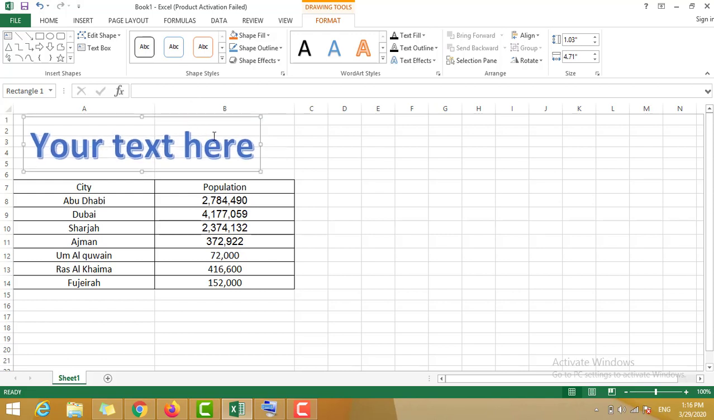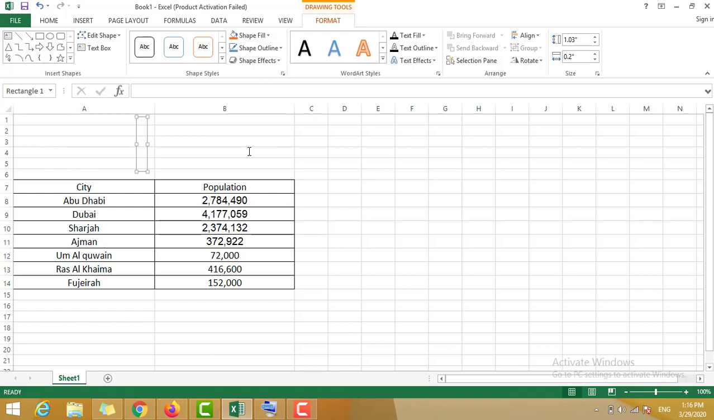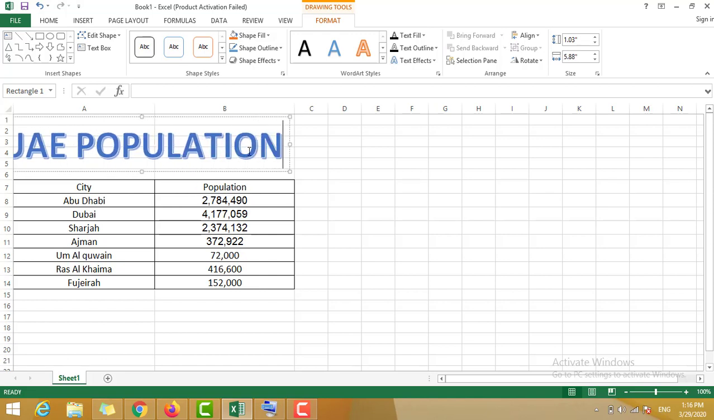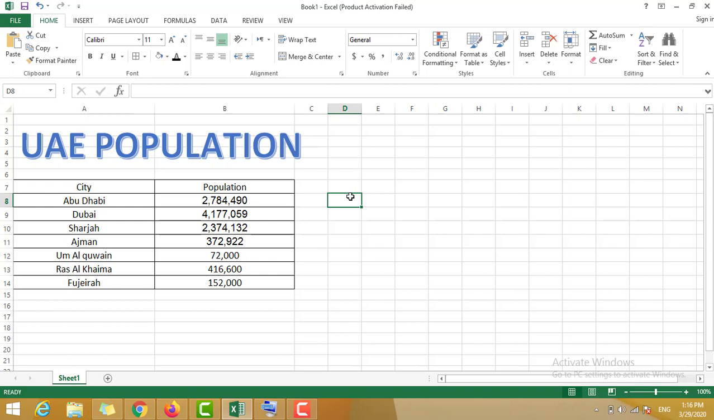Okay, then you start typing. You're going to delete this, then you start typing UAE population. Make it in capital, it is much better. Okay, and if it's not going there, you just adjust it again. Then you're going to fill in this information.